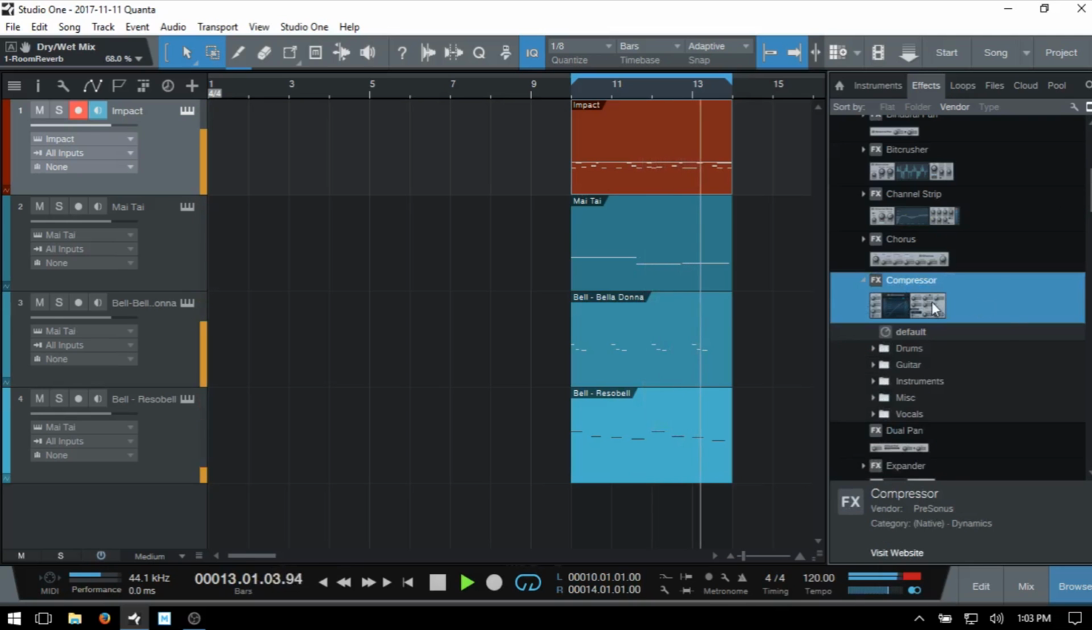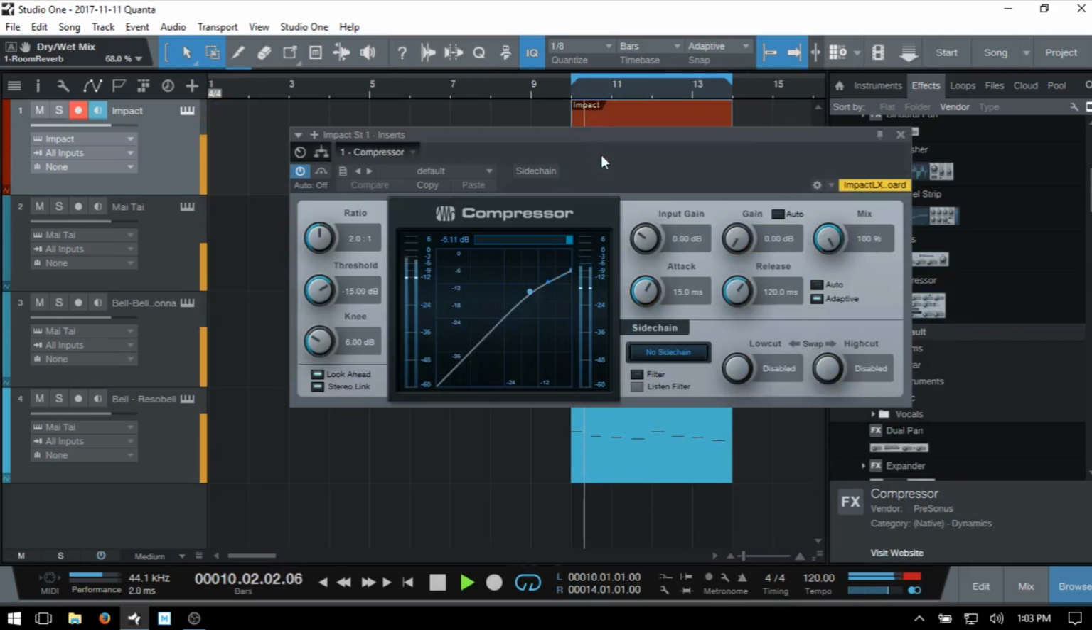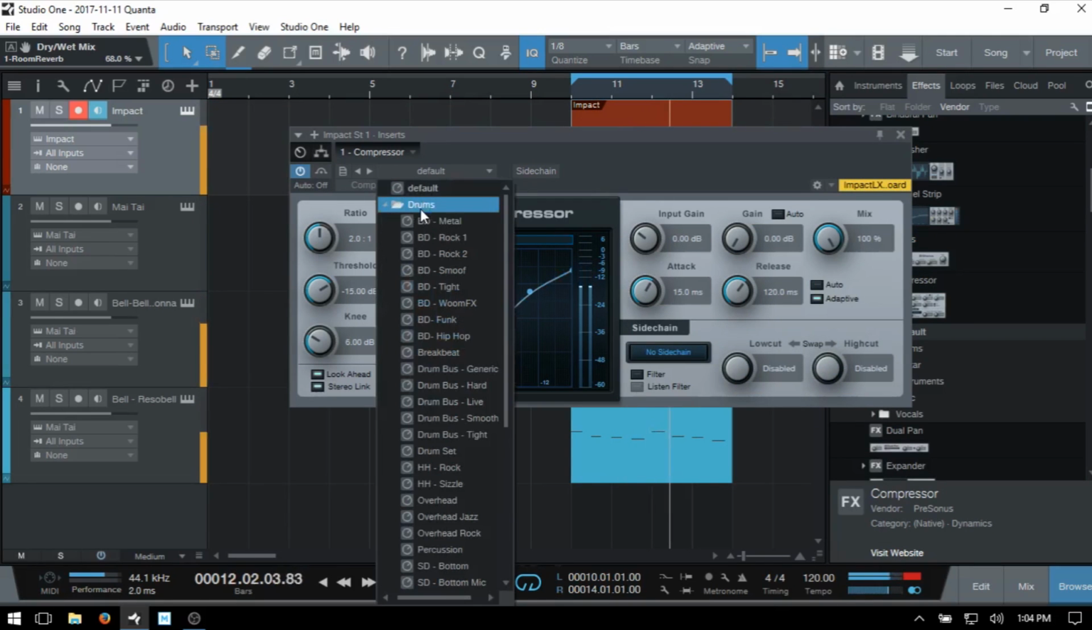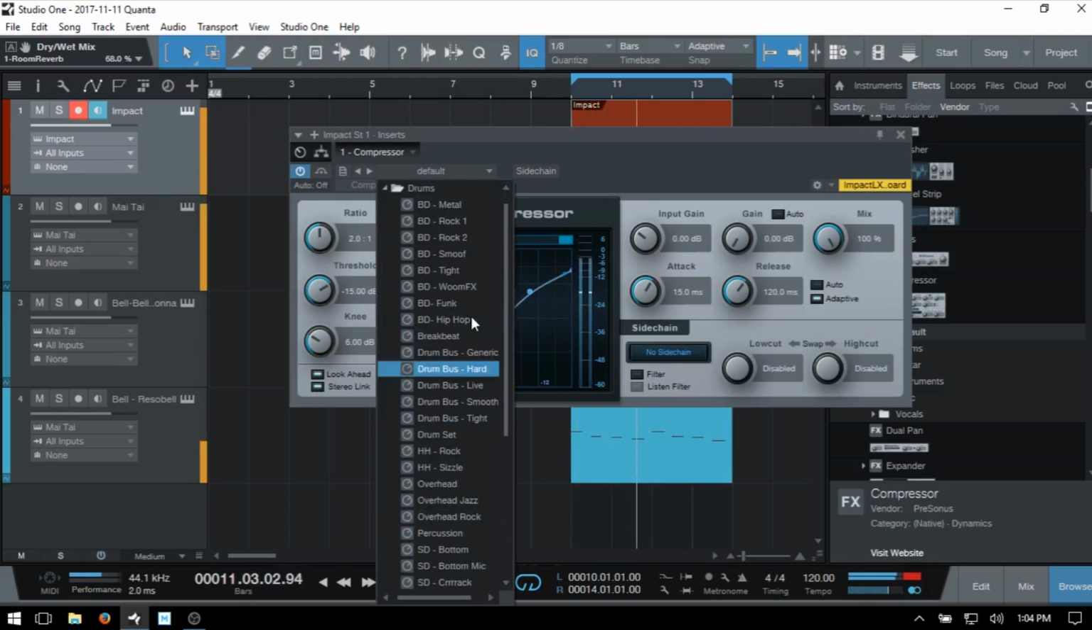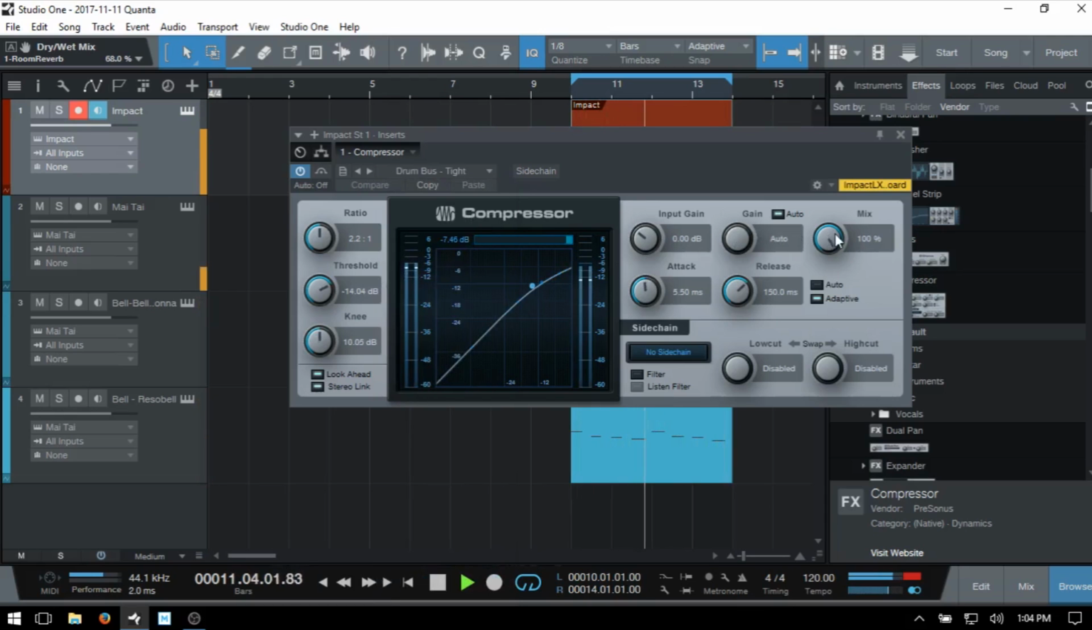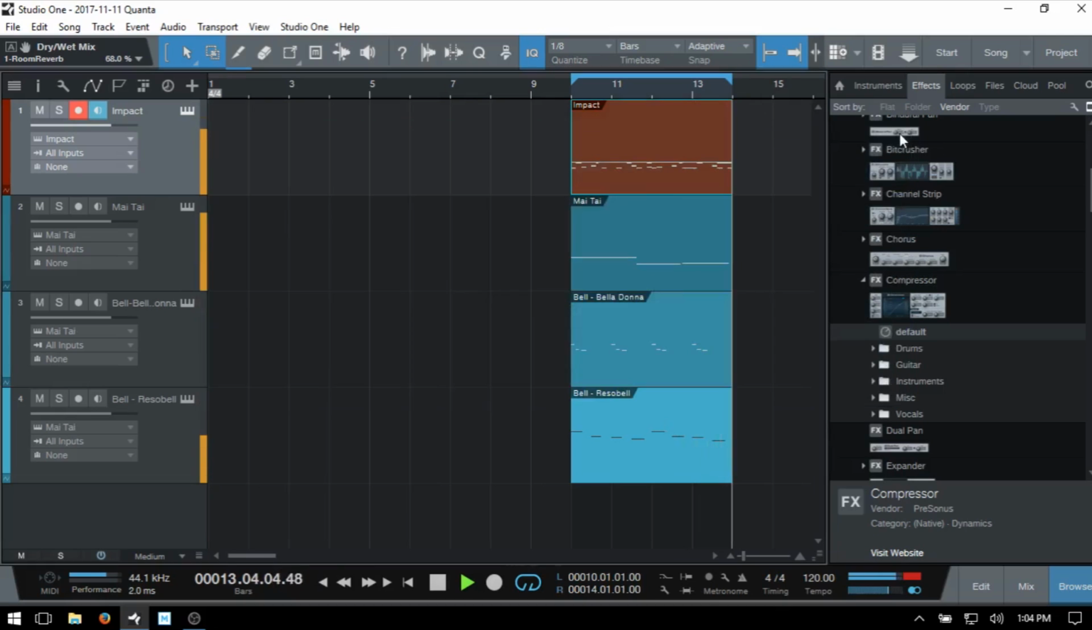If we wanted to put compression on our impact, I wouldn't recommend doing it this way, but you get the idea of what's going on here.